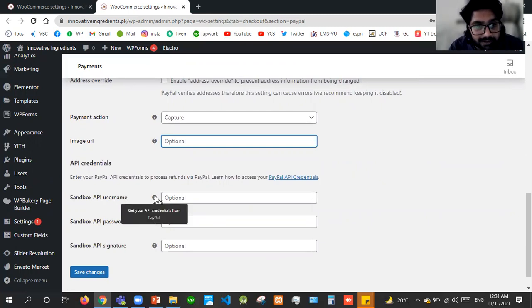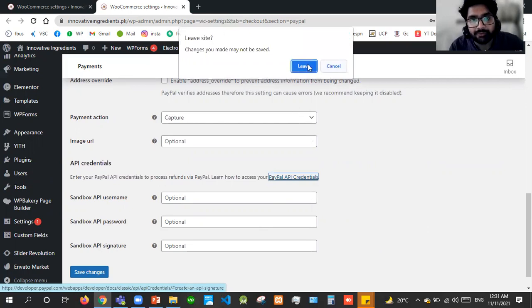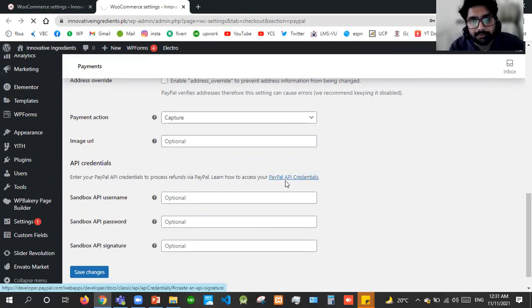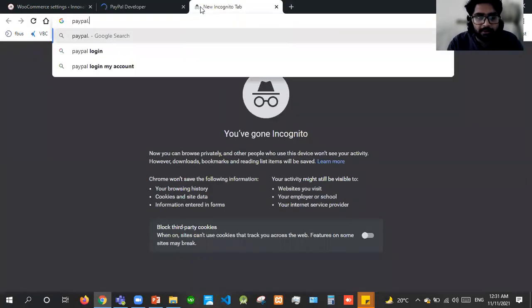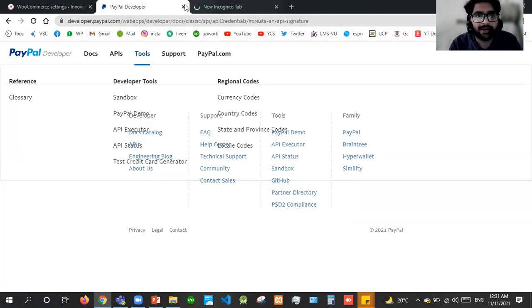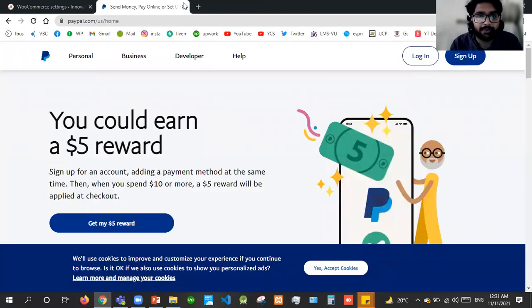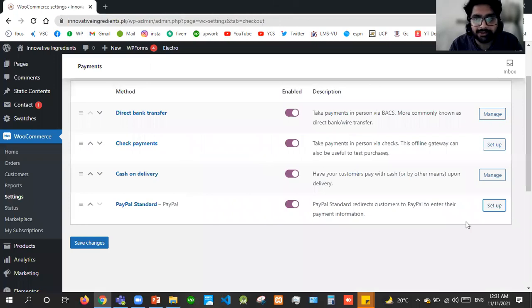API username, this will come under the API credential from the paypal.com account from your profile, and you can set API password from here and API signature. These three things are necessary, and you have to go to paypal.com. You can go to it from here as well, or you can open paypal.com, and in your profile you will get it. But right now it is restricted in my country due to some reasons. So you can log in to your profile, and you can always find out these things, and you can set it up here.